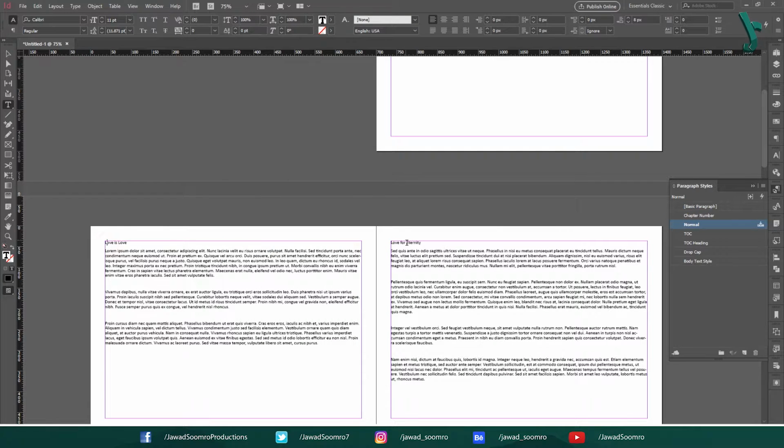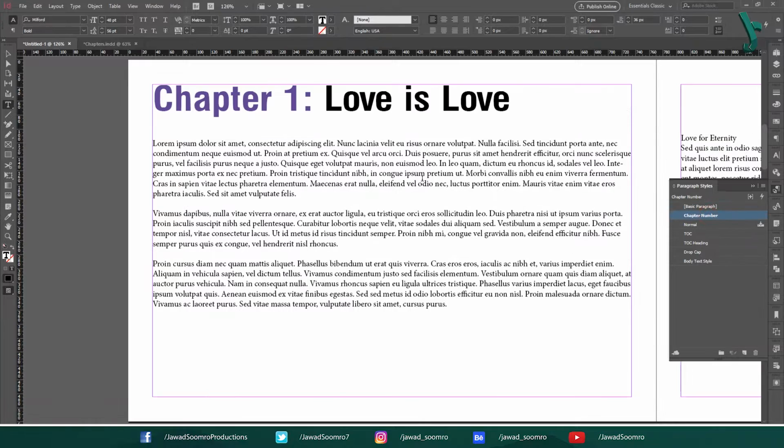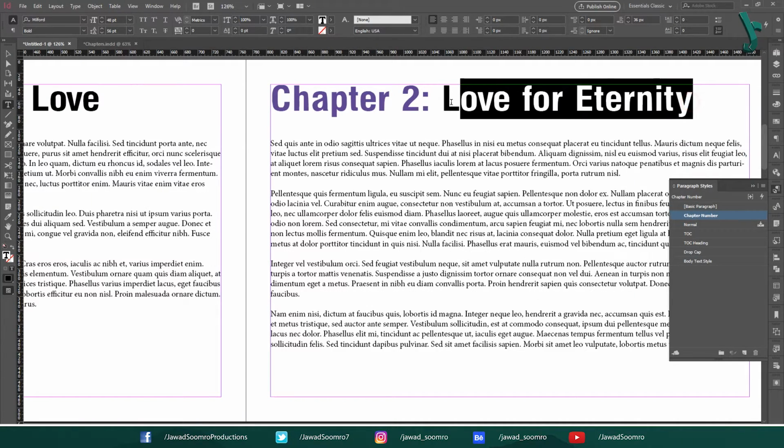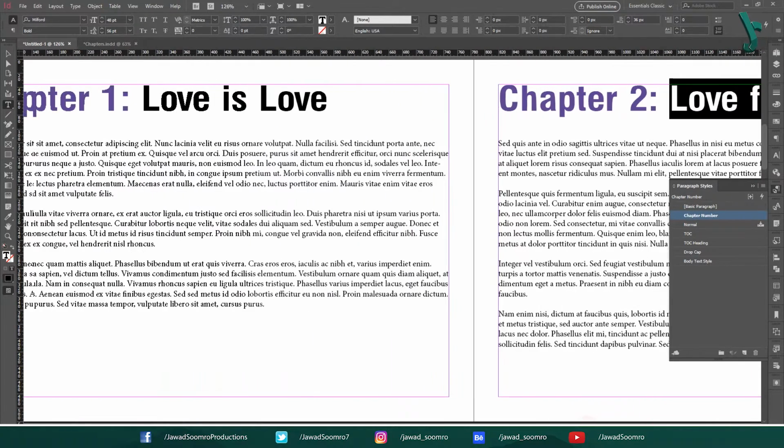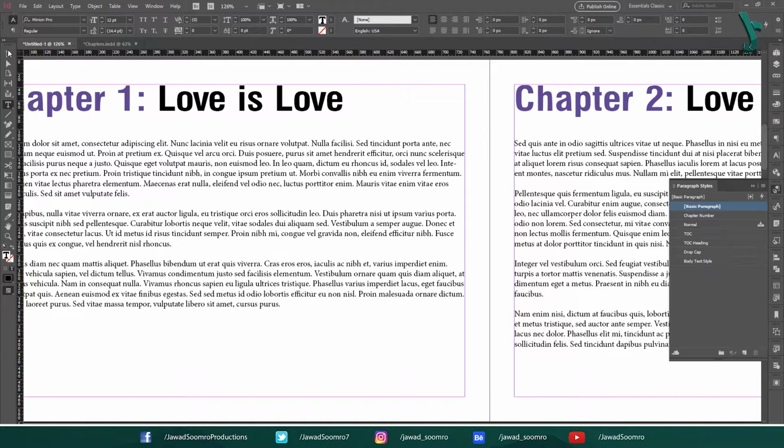Note that I hadn't written any chapter text next to the title. As soon as I apply the Chapter Number paragraph style on this title, Chapter 1 appears before the title, followed by the number and colon at the end. You see, the title has also changed its style along with the chapter number. This is the beauty of paragraph styles.